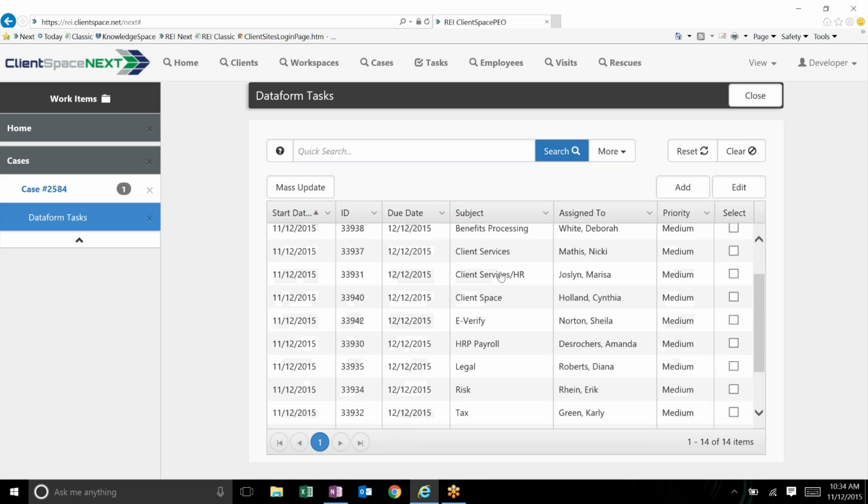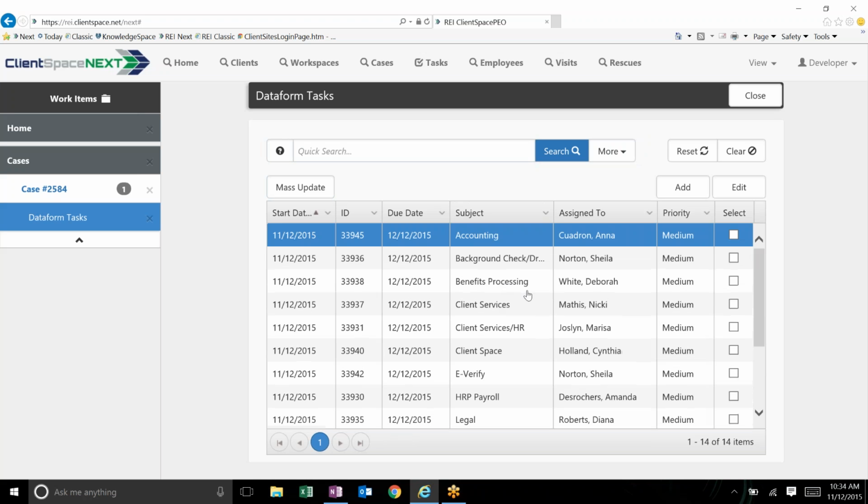Filters for only this workspace, okay, but not necessarily that case. It could be other cases in here as well now. Does that make sense? Okay.